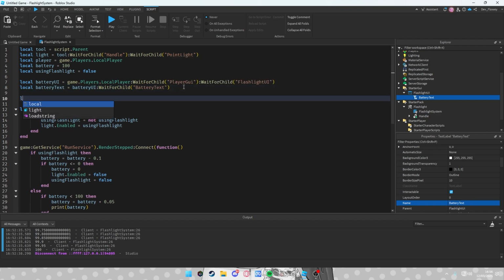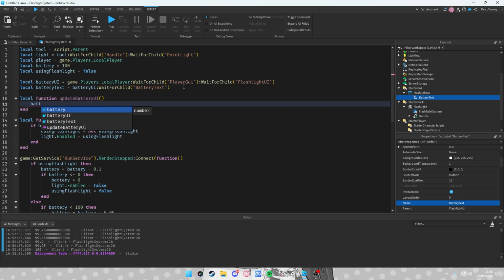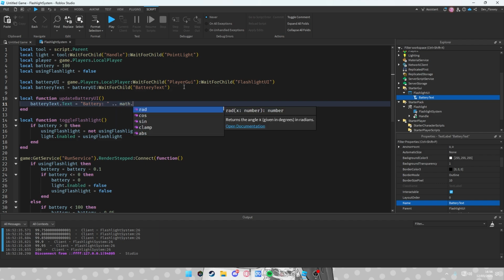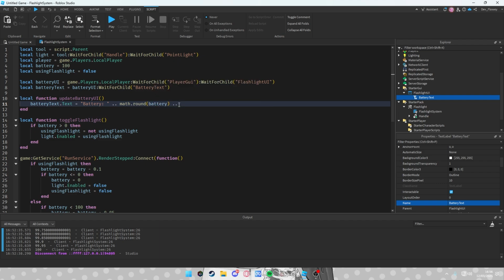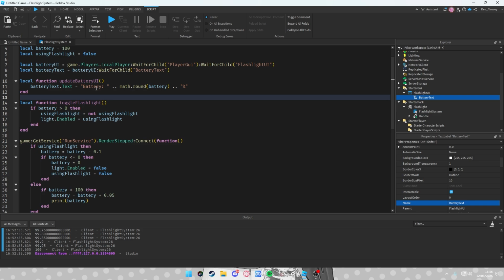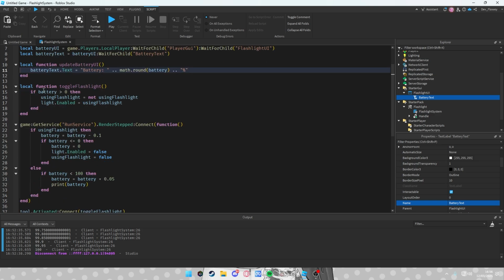Okay, then let's make a local function updateBatteryUI like this. batteryText.Text equals "Battery: " .. math.round, because we're gonna round it off, battery, then .. "%" for the percent. So it's gonna show the battery percentage with the percent sign on the end. If you don't want the percent sign, just remove this. Of course, this we will leave the same.